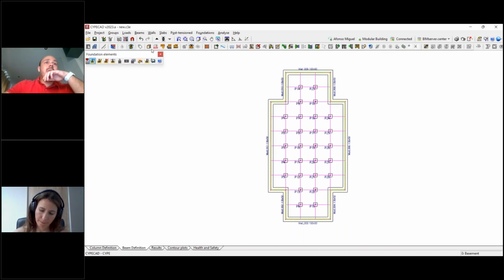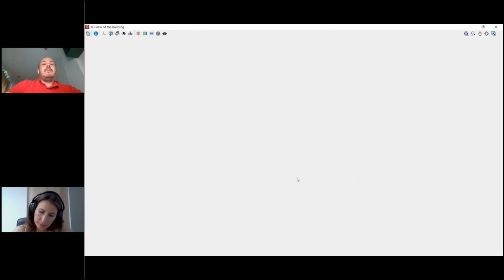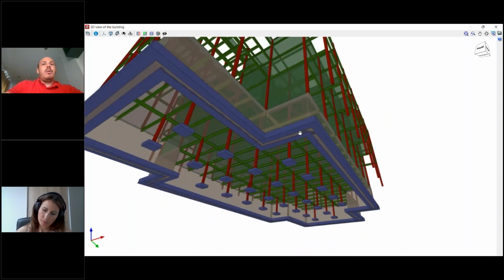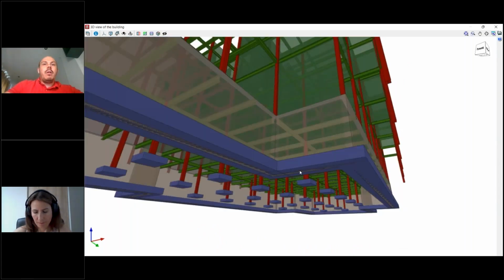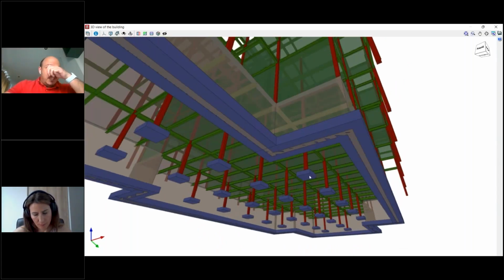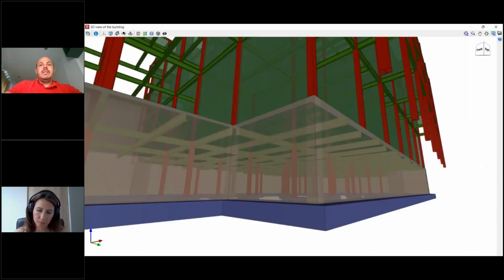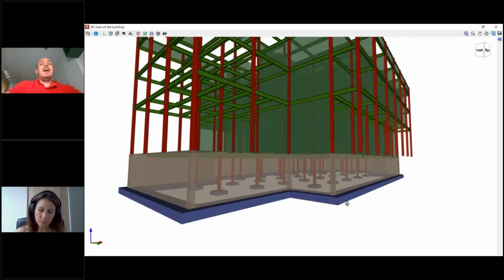Okay. If we see the 3D model at this moment, we'll see that in the basement, everything is okay. In this blue color, or almost purple color, you can see the footings, so the foundations under the columns and also under the walls. Okay, so the footings are introduced.